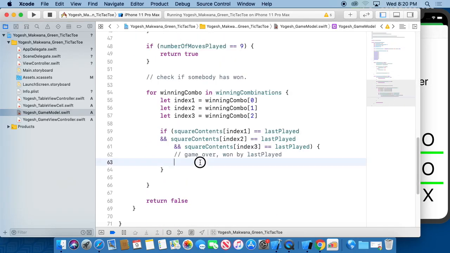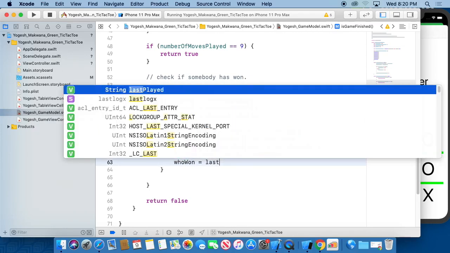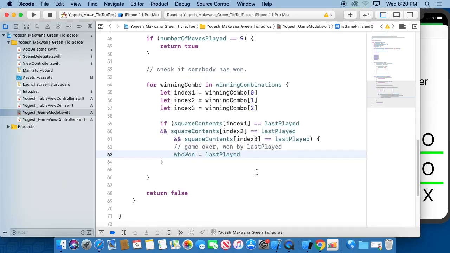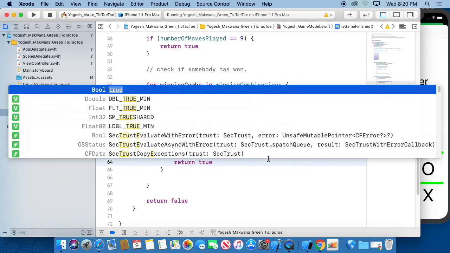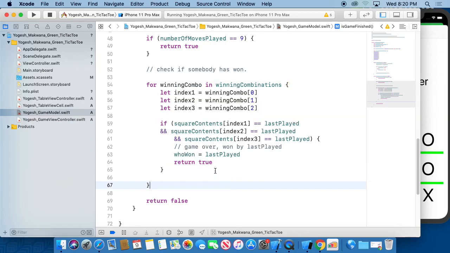Once you've declared the variable, we'll use it here. We'll say who1 is last played. So if it was X, it would be X. If it was O, it would be O, and we will return true from here. Now this gives us the opportunity to enhance our function in the controller.